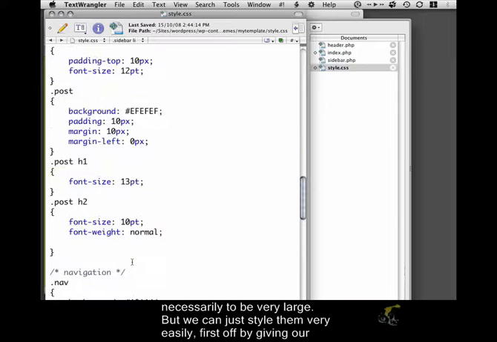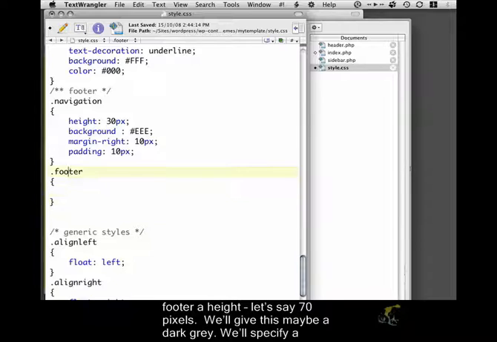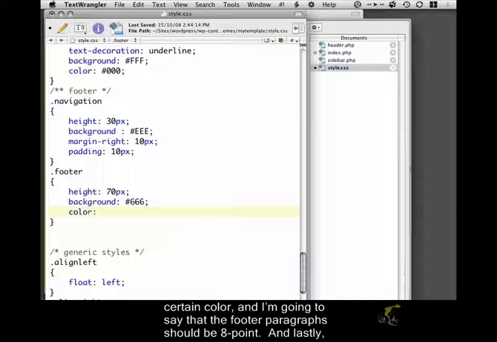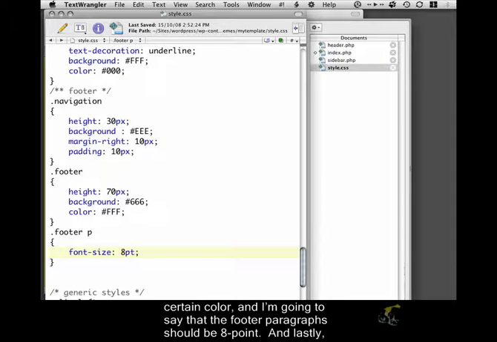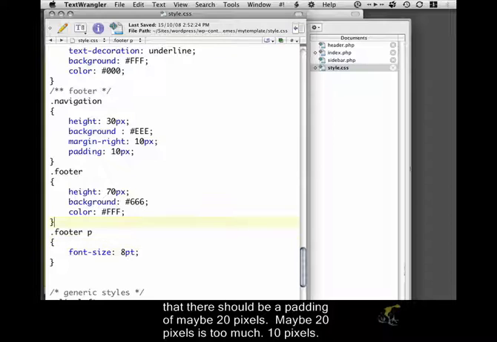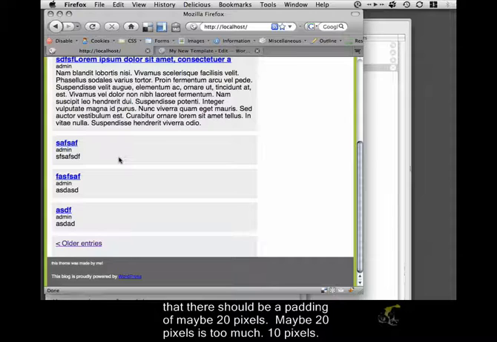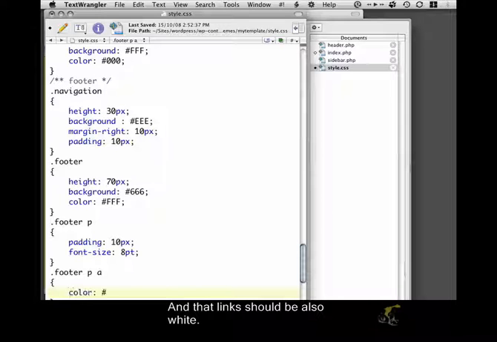We don't want these things necessarily to be very large, but we can just style them very easily. First off, by giving our footer a height, let's say 70 pixels. We'll give this maybe a dark gray, we'll specify a certain color. And I'm going to say that the footer paragraphs should be 8 point. And lastly, that there should be a padding of maybe 20 pixels. Maybe 20 pixels is too much, 10 pixels. And that links should also be white.